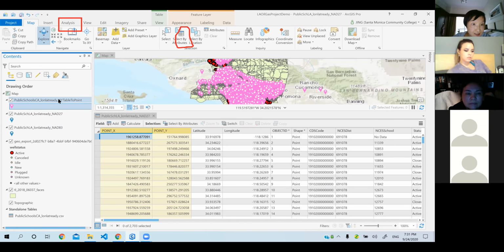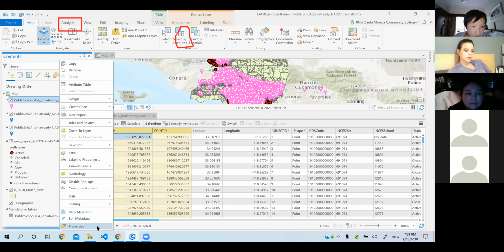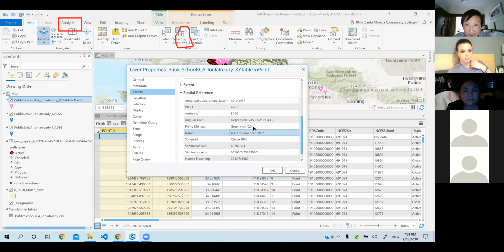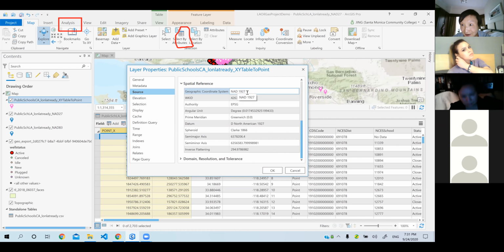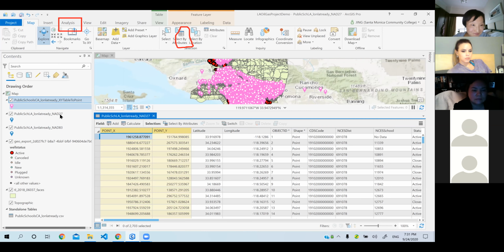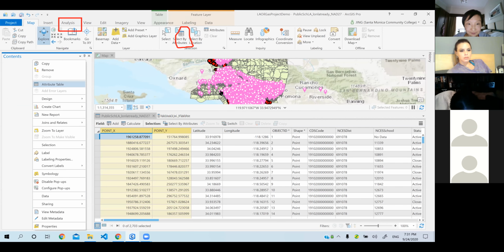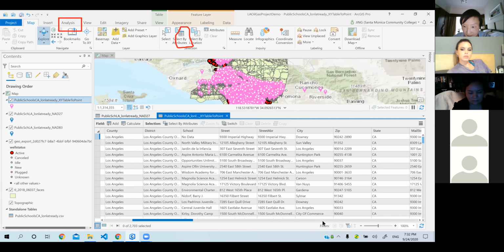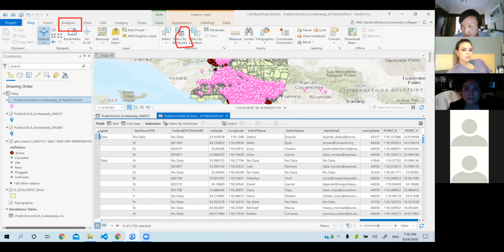Let's see. Yes. Okay, and you can see, let's check the coordinate system here. Source. You can see this spatial reference. I just use NAD27. Okay, I didn't convert it to a projected coordinate system. So let's check the number here. All right, let's open it. Okay, point X and point Y. I think I did it. Yes. Okay, so you can see this is my point X and point Y.